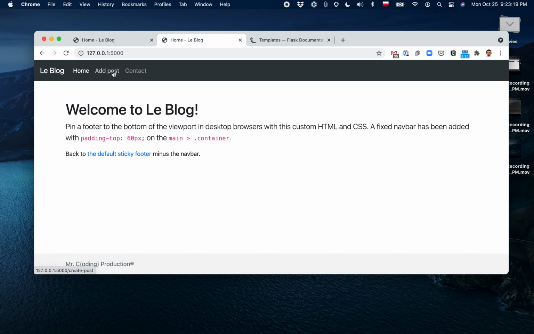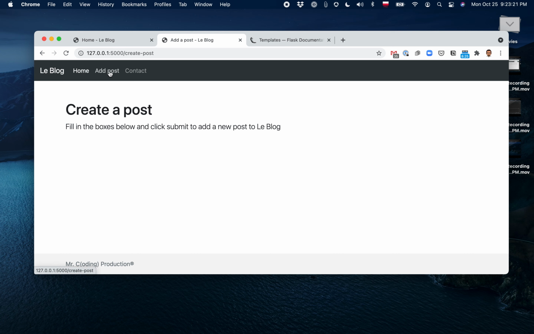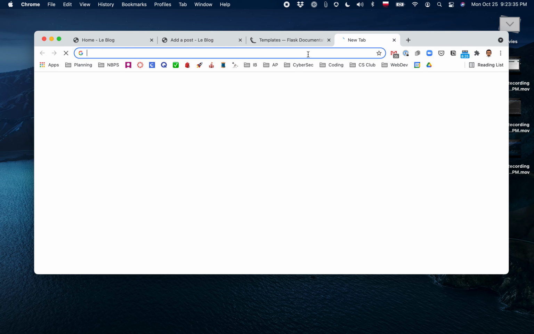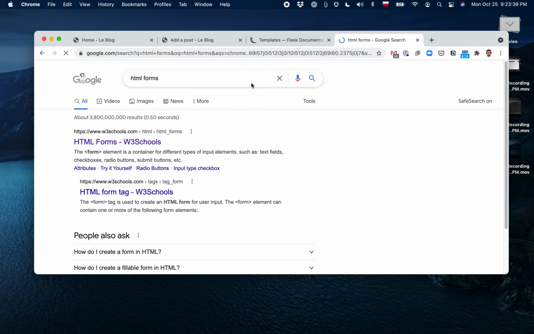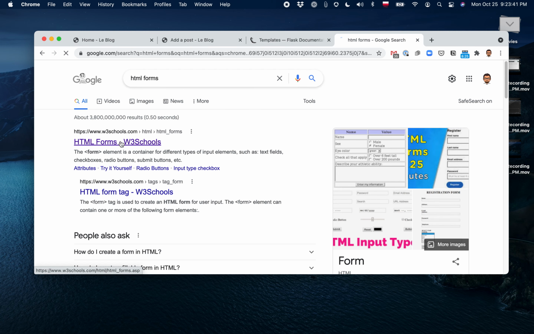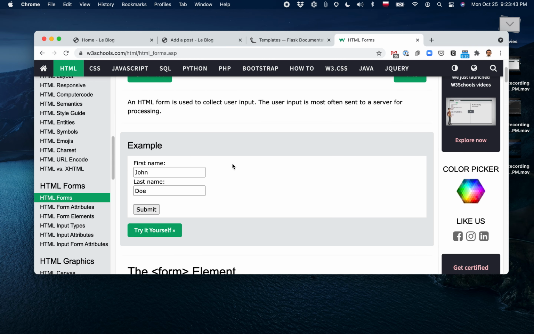Okay, so we are on a roll here, and let's just keep going. It says here, fill in the boxes below and click to submit to add a new post to the blog. Well, gosh, what boxes? What submit button? Well, let's just do an HTML form. Let's just do that. W3Schools, always a safe bet here.